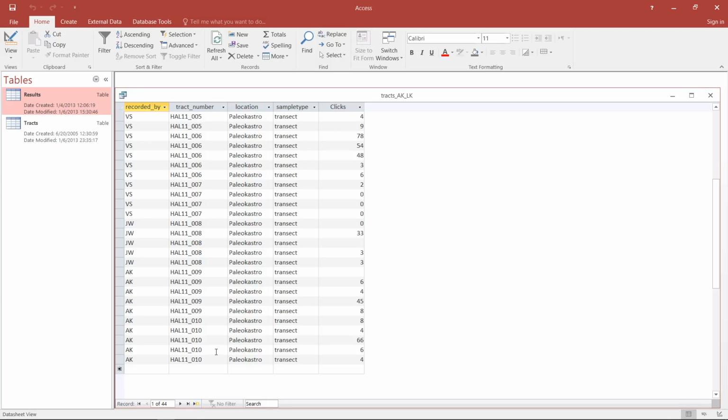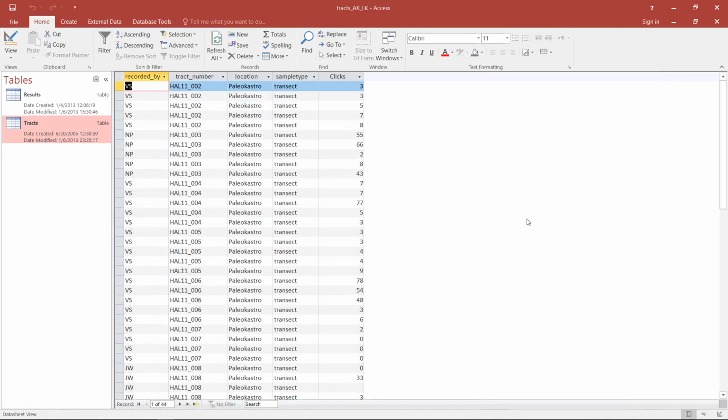Now, a second thing to point out is that we actually have a repetition of records as a result of this query. So I have here all the entries for the HALOS 2011 tract 2, and remember that tract 1 was a grep sample, which is why it isn't in the result of this query, which is exactly what we want.